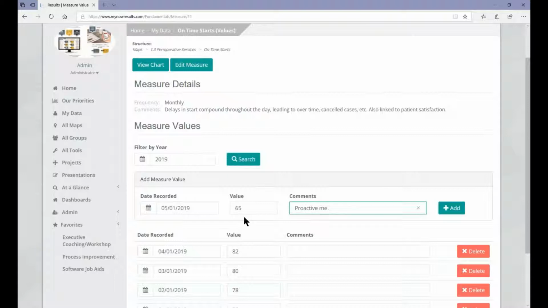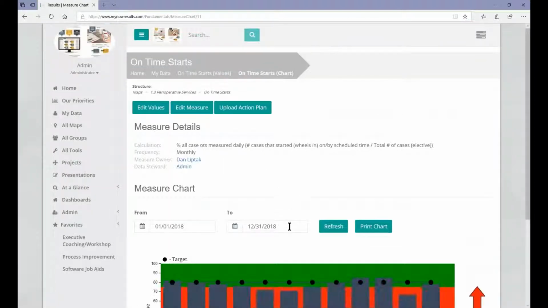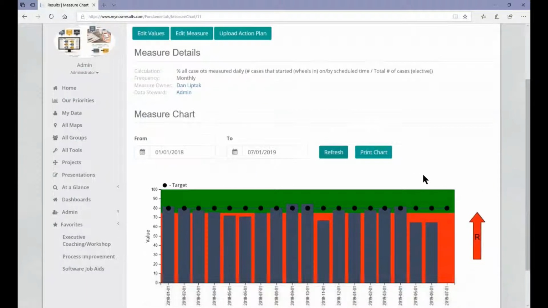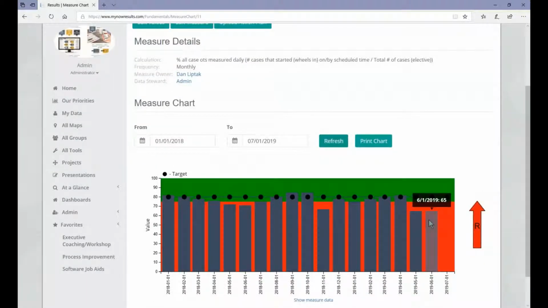So I go ahead and put in my value, and I'm going to put my comments in. Proactive methods improved measure. Then I'll also put in that same, it already pre-populates, but I have an updated comment, sustaining improvement, and hit add. Okay. I can go ahead and view my chart and make sure my data is in there. Again, I'm going to adjust the date range by going into that large chart view, hit refresh, and I now see those two data points that I saw.